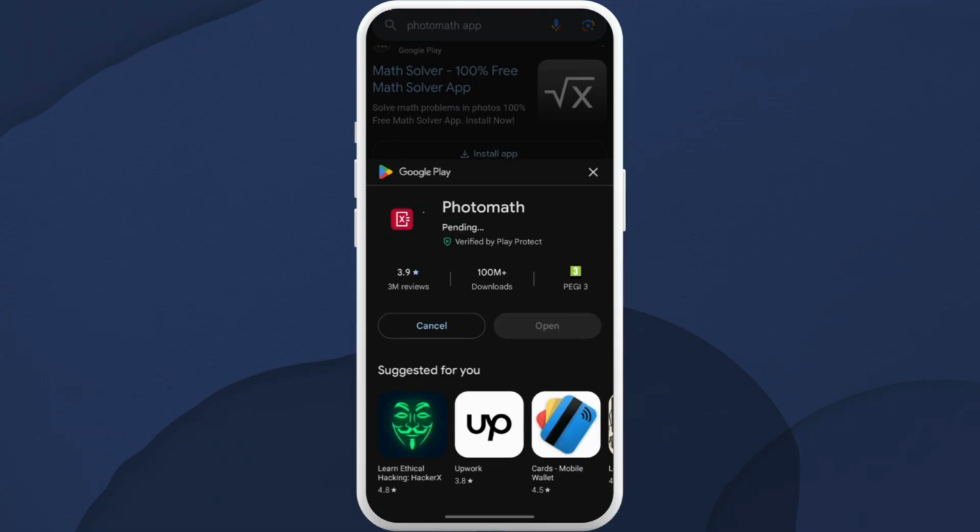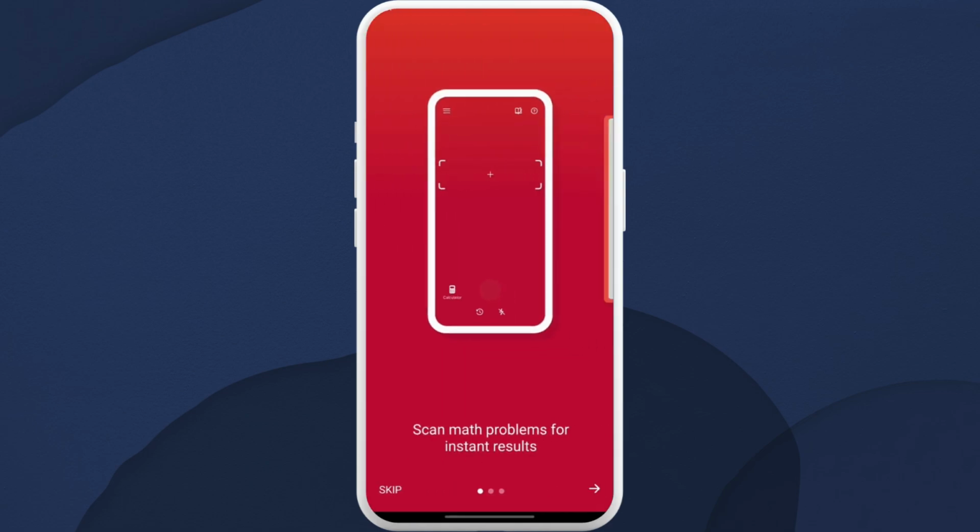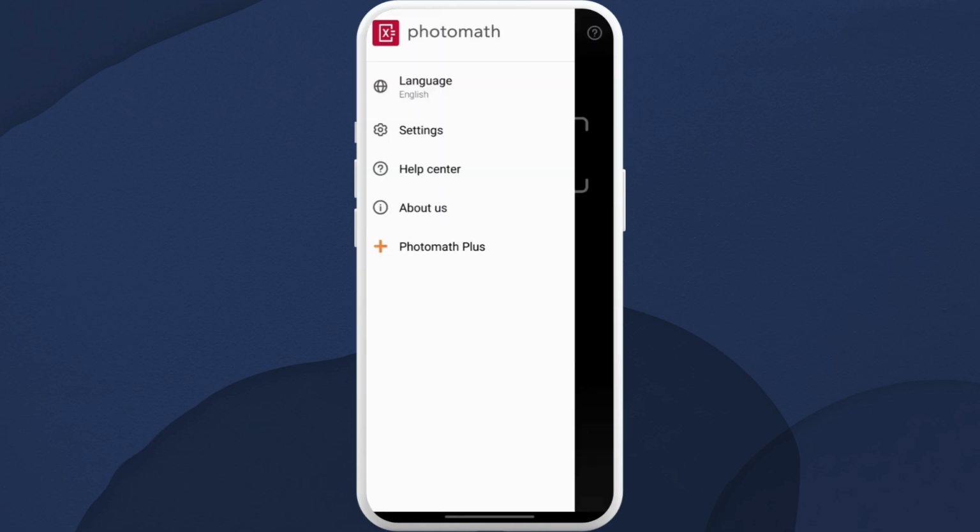The download process will begin. It might take a few moments depending on your internet speed. After the app is installed, you will see this open button. You can directly launch this app from here. So you can simply tap on this open button. You can now start using this app in your phone. So that's a very simple process to download the Photomath app on your iPhone.